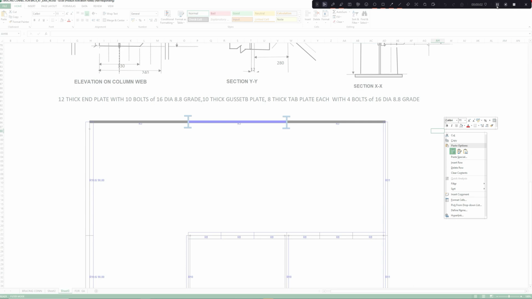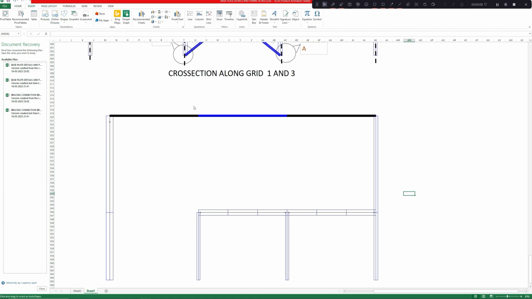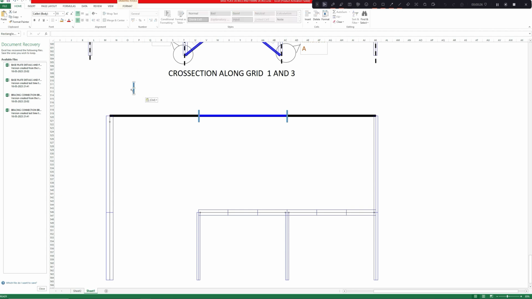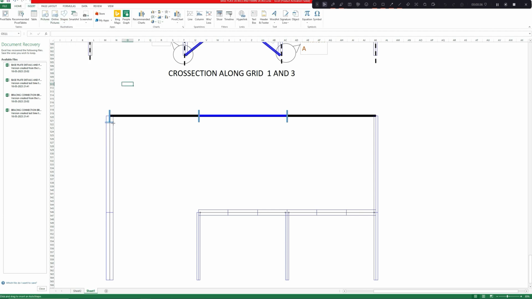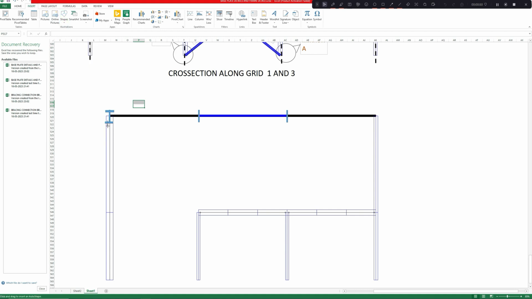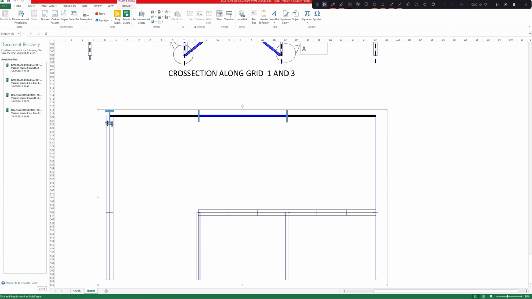Next, we have taken the cross section along grid 2. So we are going to draw the I-beams wherever they are there. Insert, shape, there is the I-beam here. There is another I-beam here. Paste. This column is actually below the I-beam as a pin connection. We have already shown this in the transverse detail of the frame.